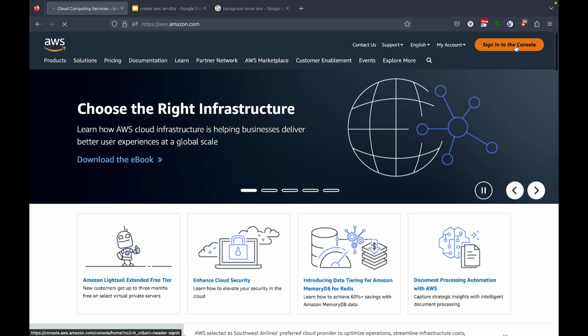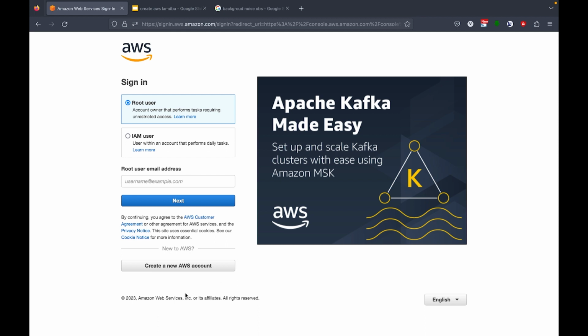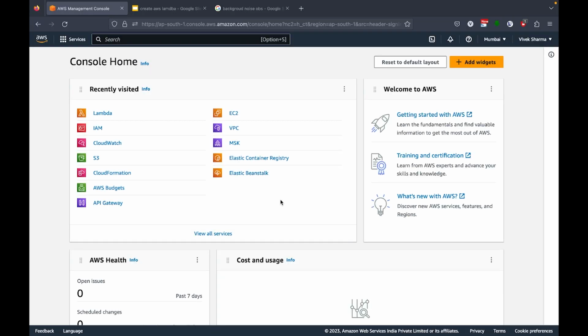Here you can sign in to the console. If you don't have an AWS account yet, you can create one through this button, and if you already have an account, you can use this sign in. As you can see, there are two types of user that AWS provides us: root user and IAM user. Root user is basically the owner of the account, and IAM users are users that do not have full authority of this account. We don't have an IAM user yet, so we'll log in with the help of the root user. I'll log in with the root user, and this is your console home screen.